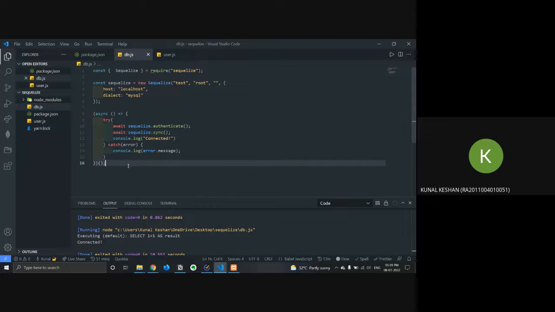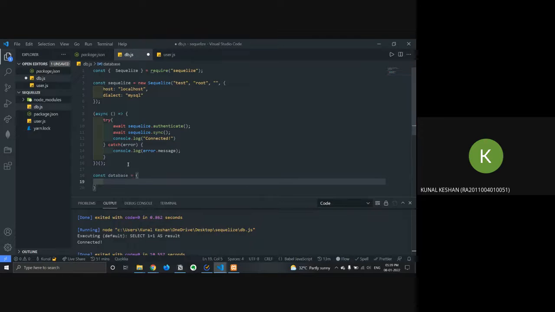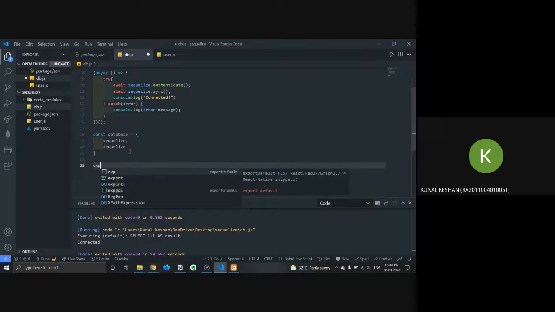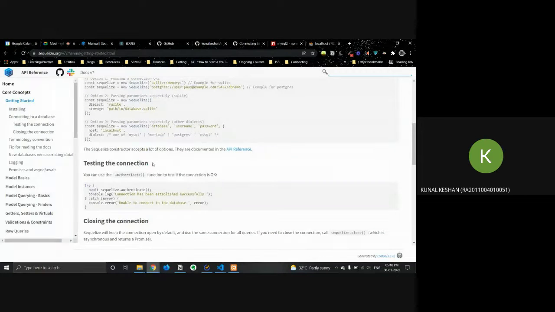Before that, I'll export all of this. So const database is equal to sequelize and Sequelize. These are two things: one sequelize is my connection, this one, and the other Sequelize is the whole library itself. I don't want to keep importing it again and again. And then simple module.exports to database.